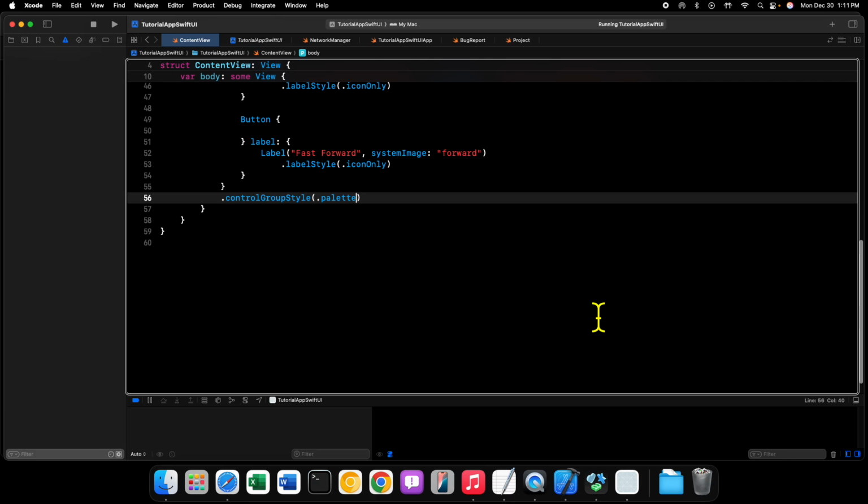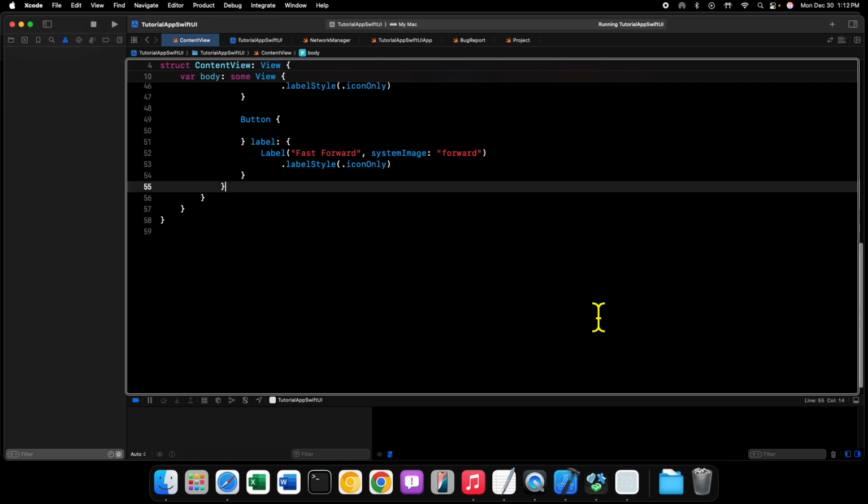I generally tend to lean towards using the automatic style unless I absolutely have to change it. So most of the time you're okay just omitting the controlGroupStyle modifier altogether. I just wanted to show you that it exists so you can change the style if you would like. If the automatic style may not do it for you in your specific use case, I wanted to show you that you can, in fact, change it to something a little bit more acceptable for your use case.